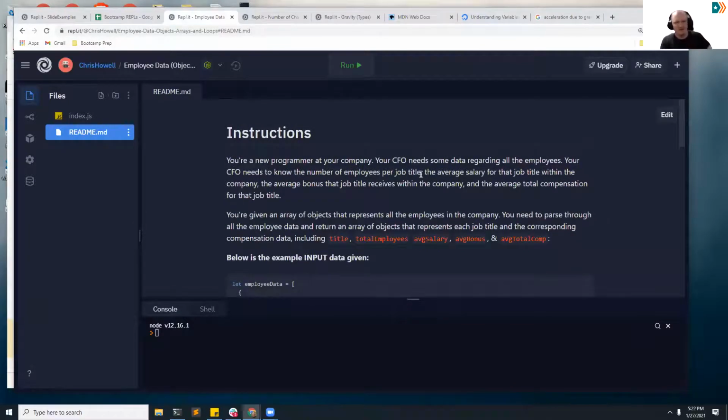All right, you're a new programmer at your company. Your CFO needs some data regarding all the companies. Your CFO needs to know the number of employees per job title. So we need to count. We basically need an object literal that stores each job title, maybe as a key. I'm just thinking out loud.